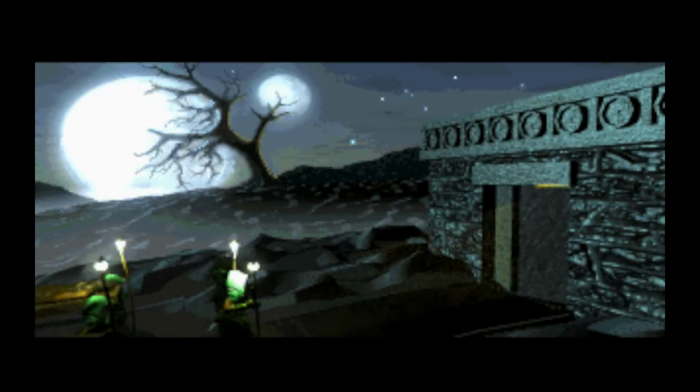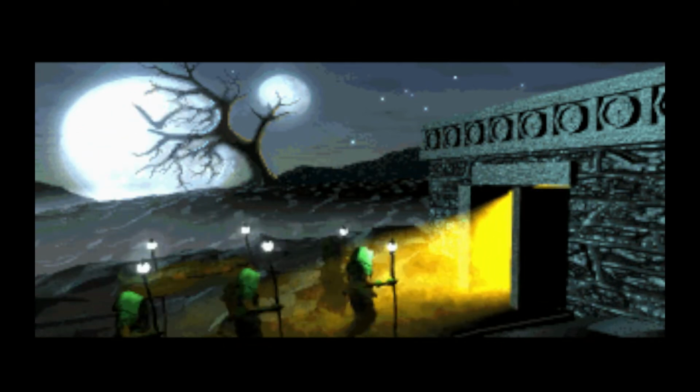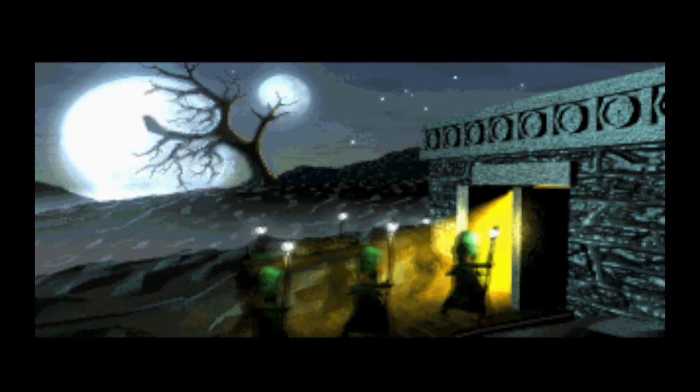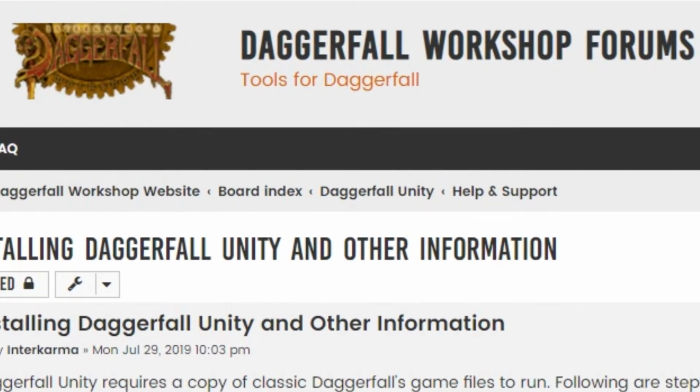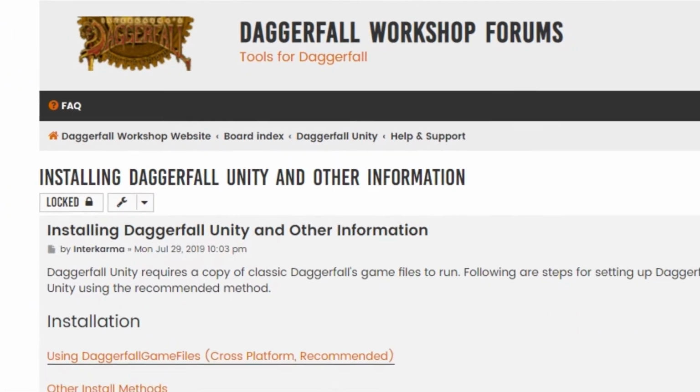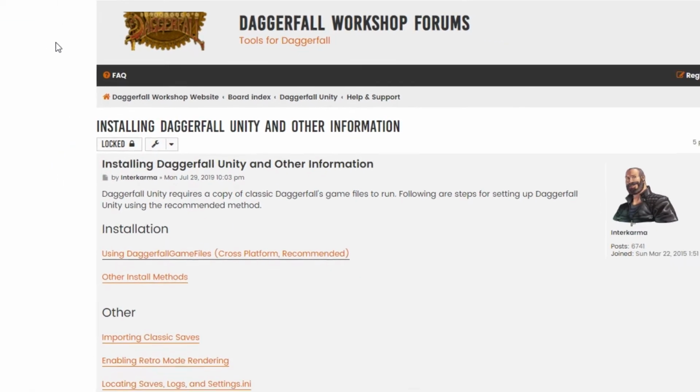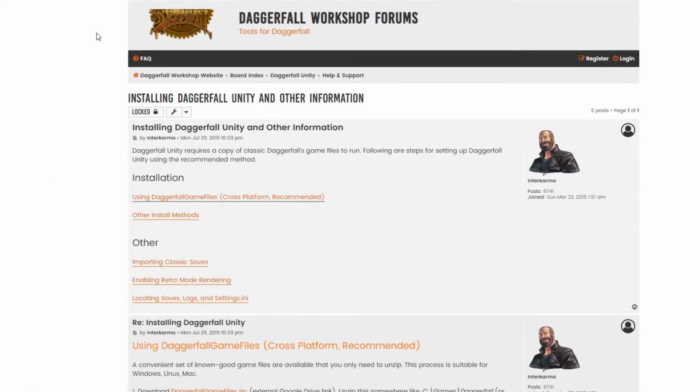So, now that we know where the best place is to download and play the game, let's talk about installing Daggerfall Unity. You can download Daggerfall Unity direct from dfworkshop.net. They also include very detailed instructions on how to install Unity yourself, but you can also just keep watching to better visualize how it's done.